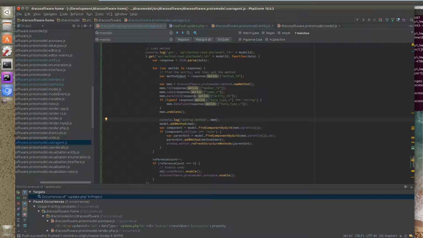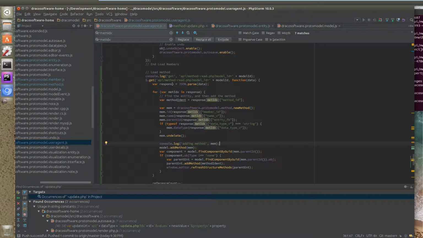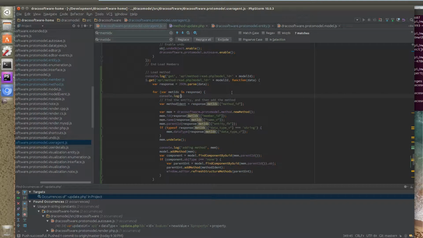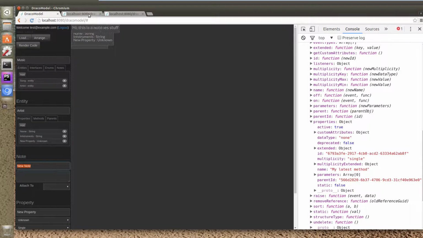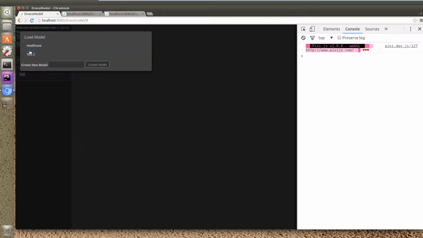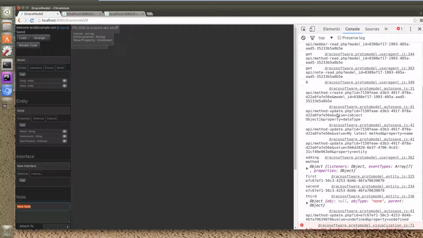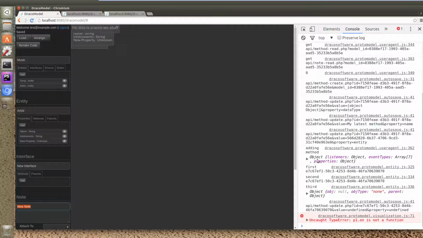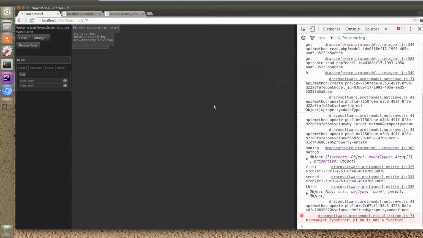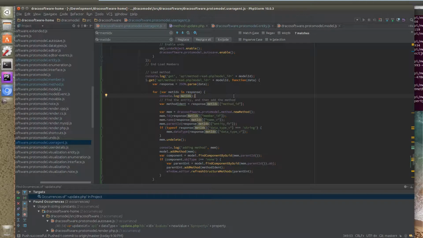Adding method. I see a bunch of methods here. Zero. What I don't see is a bunch of methods here. And I don't know why that is.